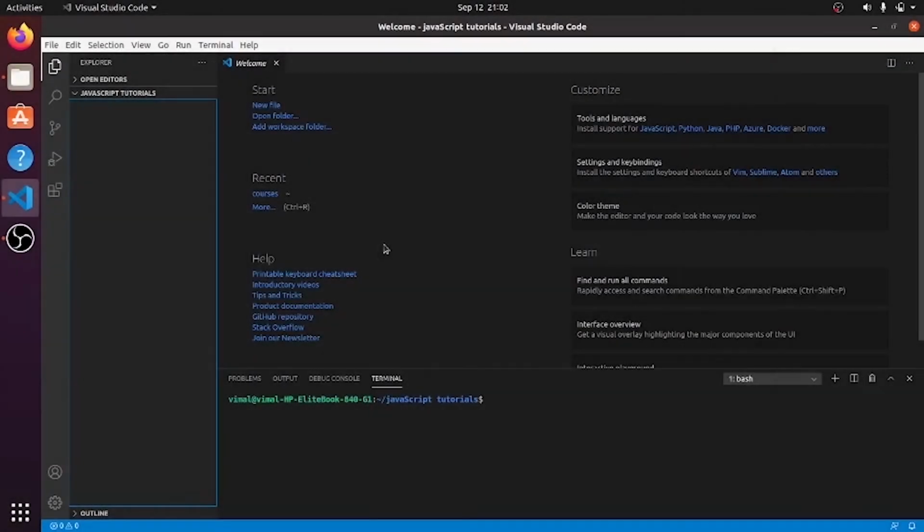Hello everyone. In this video, we will see how to link our JavaScript code with our HTML. There are two ways of doing this. We will see both of them and select the best one, which we will be using for the development purpose.